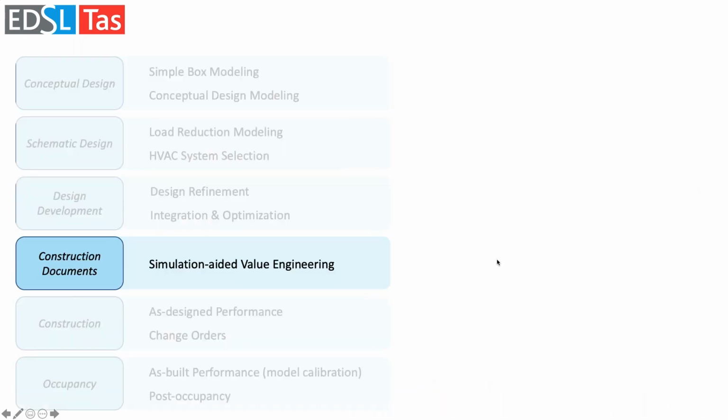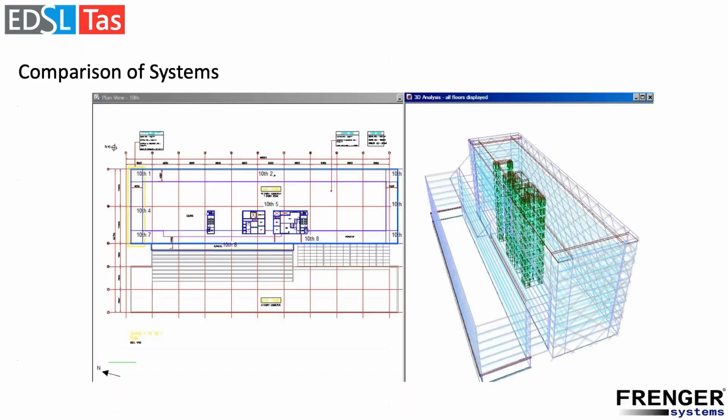This goes into the murky area of simulation-aided value engineering, where something costs too much, so we're going to make some changes. But the 209 book, the simplified version, asks you to assess the implications of those changes through modeling. So say you inspect a particular mechanical system for a building, and it was being considered too expensive, so you could change it out.